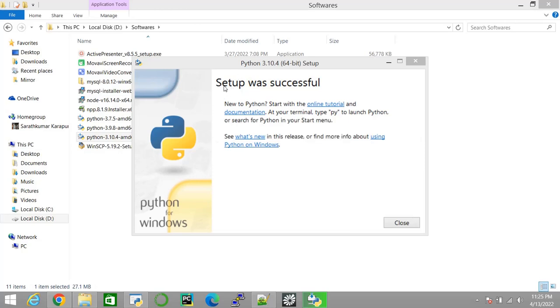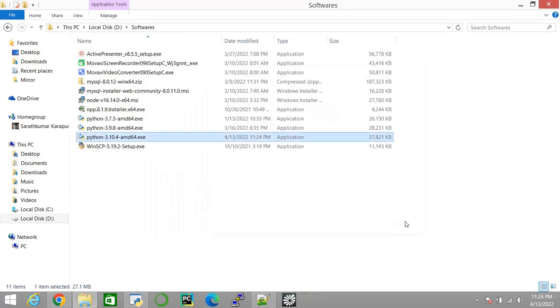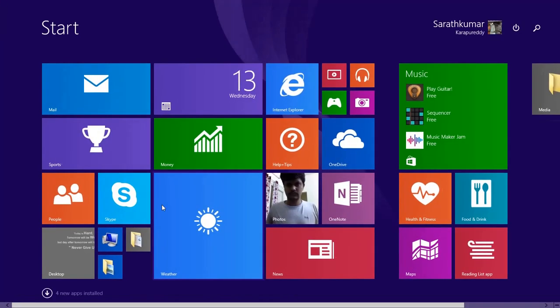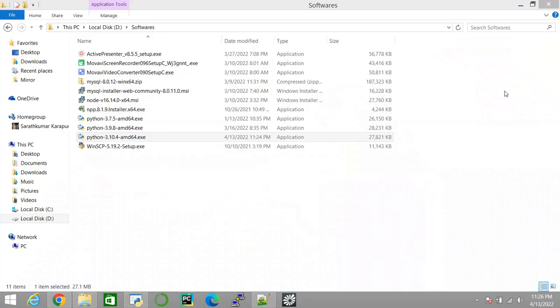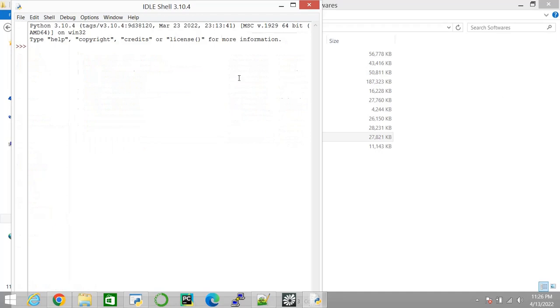Okay, you'll see this page that says setup was successful. Then you can close it. Then we should verify whether our Python is installed successfully. When we install Python, a basic editor called IDLE will be installed. So you can go to start and search for IDLE. You will find this IDLE which we installed, that is the 3.10 version. Click on that. It should get opened.